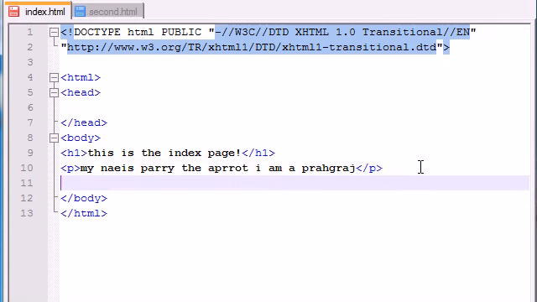And last but not least, just go ahead and add a link, href. Just link this to your second page, and click me. I dare you to. So anyways, go ahead and take a look at our index.